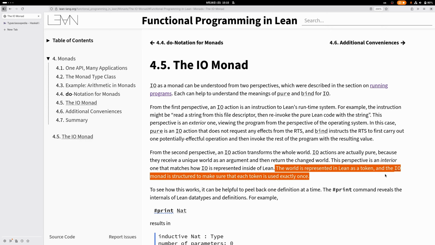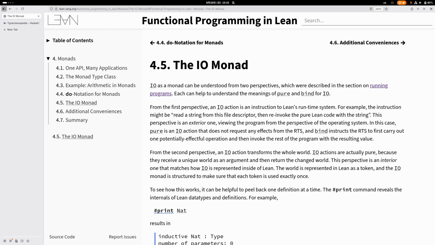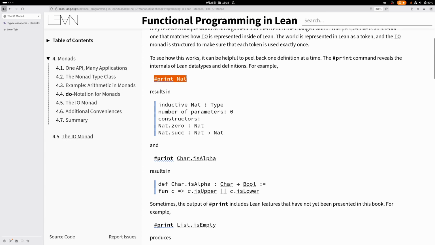you can structure your code of the IO monad such that that token is used exactly once. But especially in the case of IO, personally, I just think it's probably easiest to think of IO values as actions. Yeah.